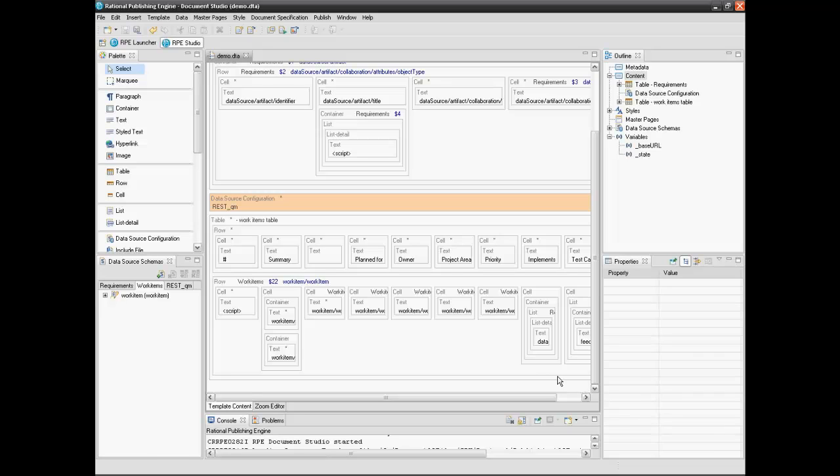In this part of the tutorial we will iterate through all the test plans and display some attributes. Also, for each test plan we will display the related test cases. We will work on the same document template.